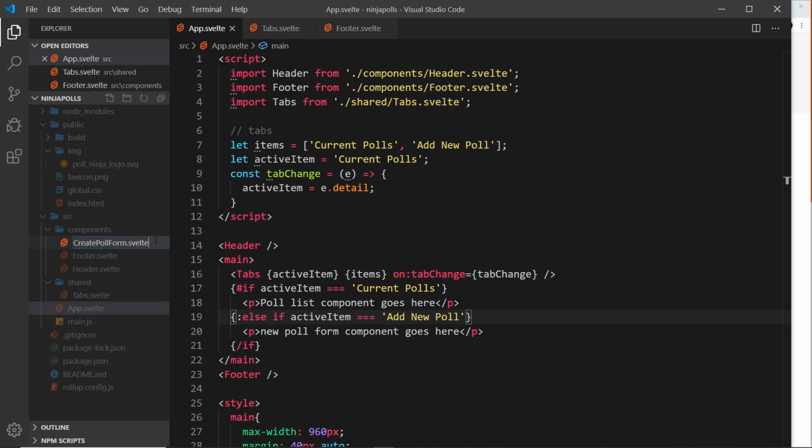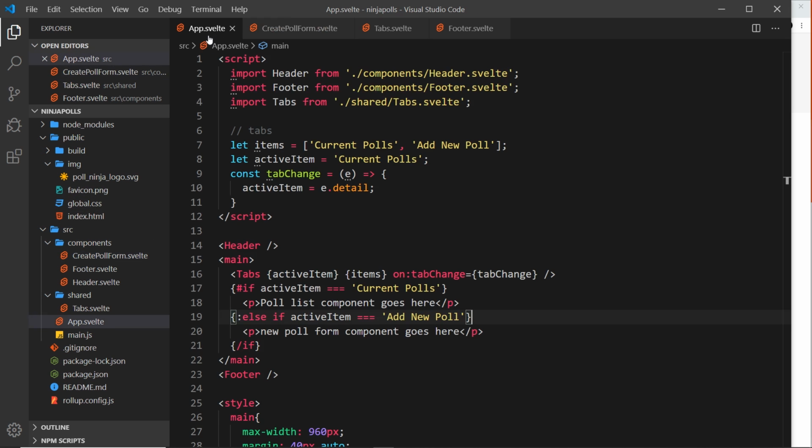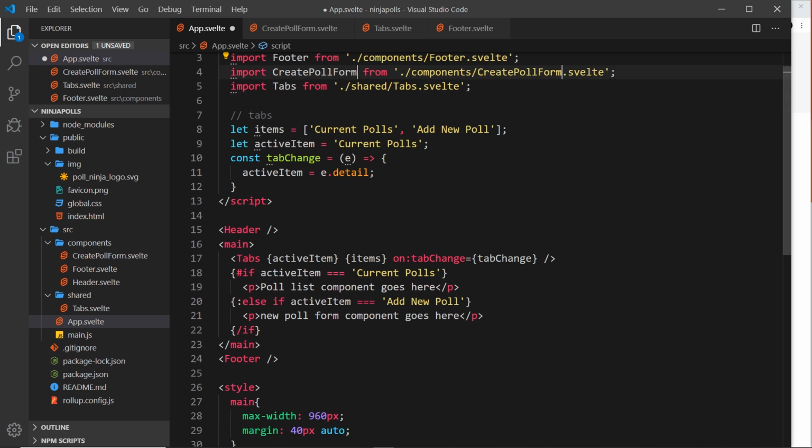form.svelte. Okay, so the first thing I'm going to do is actually import this now in app.svelte and place it down here where we have content for adding a new poll. So let me now just duplicate one of these things and change this and this to create poll form like so. And now down here, we're going to output this instead of this paragraph tag and we'll just say create poll form like so, save it.